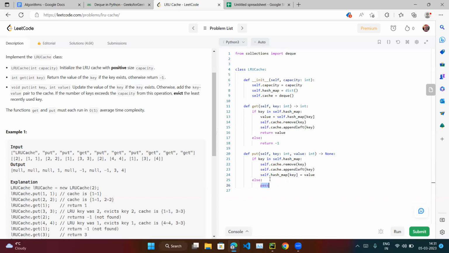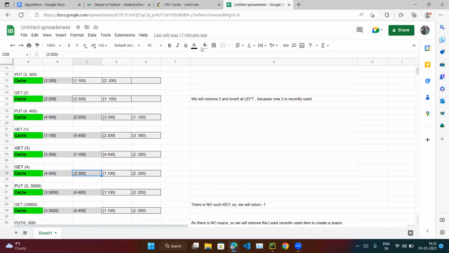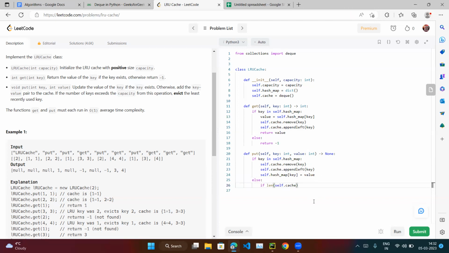If the key doesn't exist, then before inserting the key, we are going to check the capacity, whether there is capacity or not. So if length of self dot cache, because we will check the length of the cache, or you can check the length of the dictionary. Both are the same thing. Equal to capacity, or you can say less than capacity. Then we have to do something else.